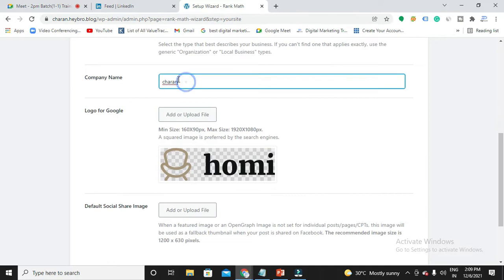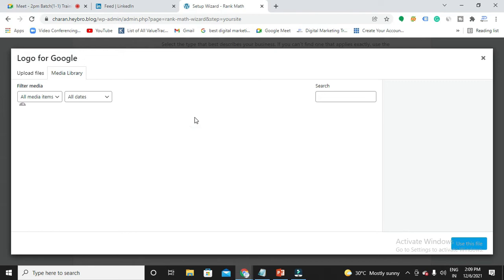Next, company name. So give a name. I gave a name like this. And here comes logo. You should upload your website logo. So let's see, click on this add upload.